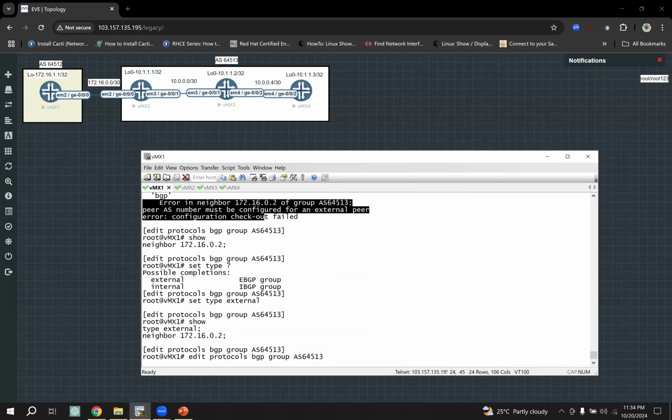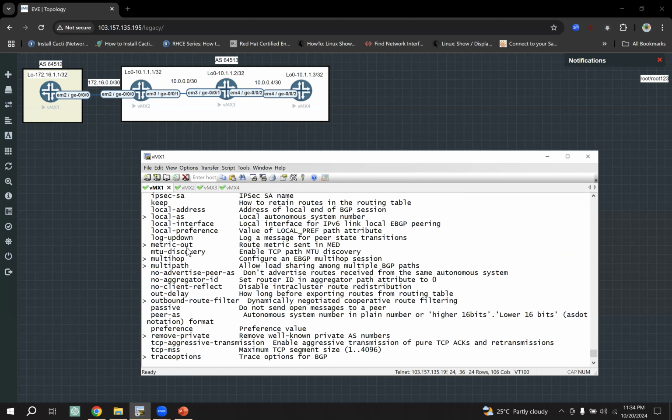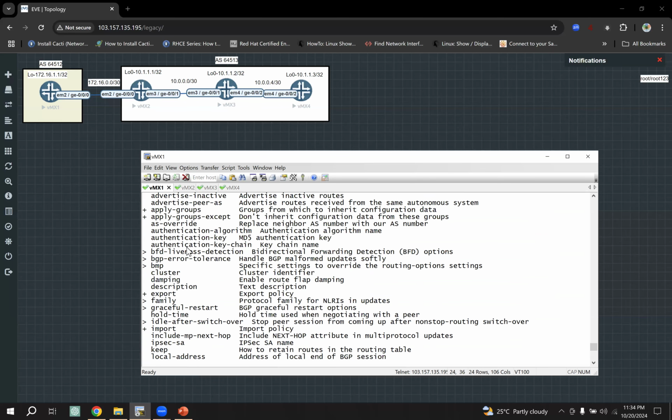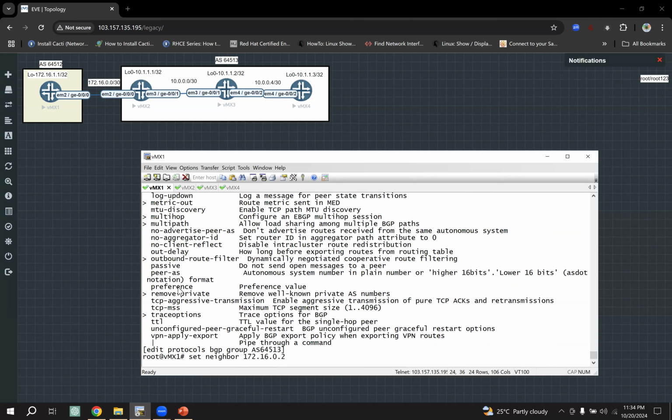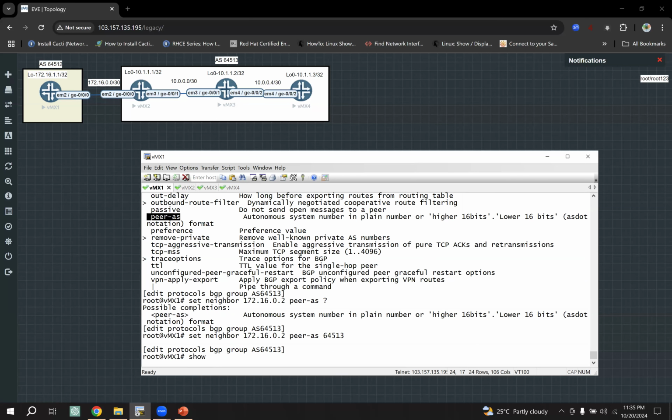So how to set the neighbor AS number? Set neighbor 172, and there is multiple option here. Okay. There is multiple option. We need to configure the peer-as. So what is the peer-as? See here, peer-as: autonomous system number in plain number or higher 16 bits or lower 16 bits is the format. So command keyword is peer-as and set the peer-as number. I'm in 64512. My peer is 64513. So set here 64513. This is my peer.